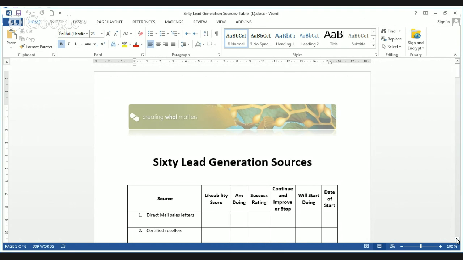If you're doing it, just put a tick in there. If it's successful, give it a rating. Again, I suggest a scale of 1 to 10. So are your direct mail sales letters working really well?